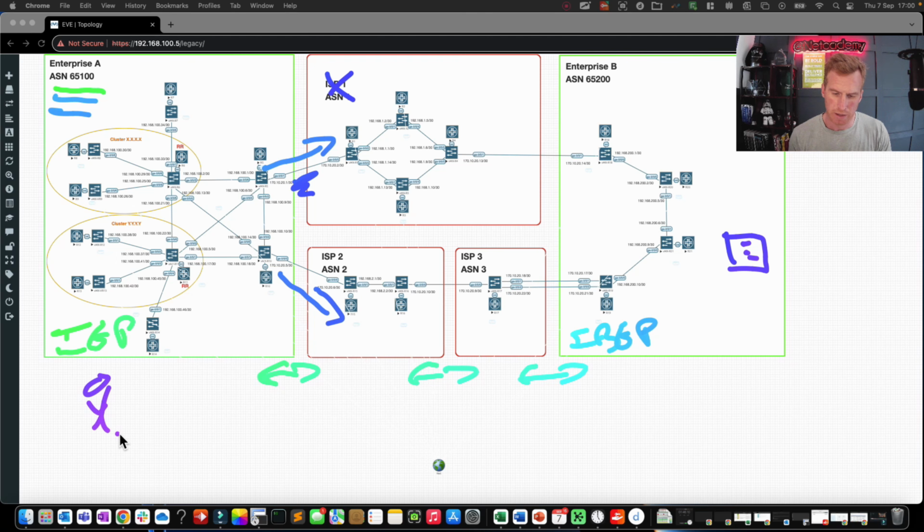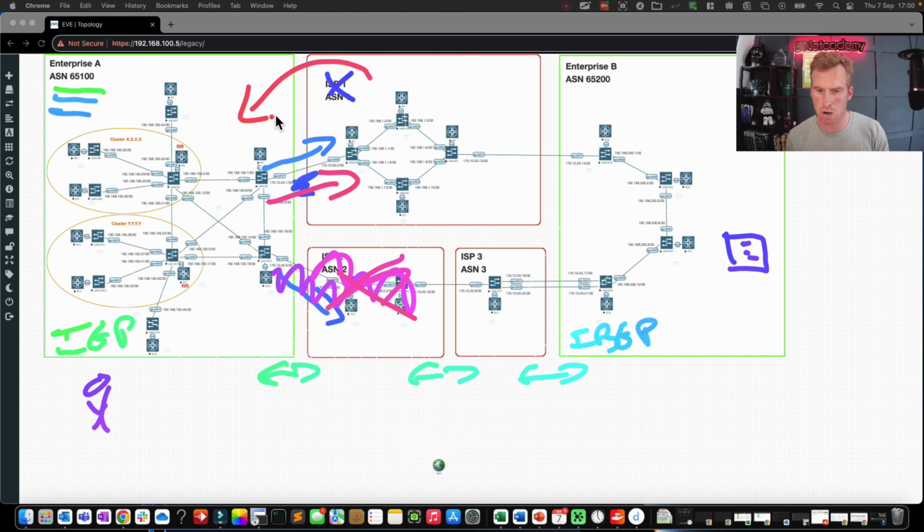So what typically would happen, and what I'm going to do is just remove ISP2 here completely. So say ISP2 doesn't exist right now. So right now Enterprise A only has connectivity to this service provider here. Now what the service provider would then do is they would advertise into Enterprise A some block of IP addressing.